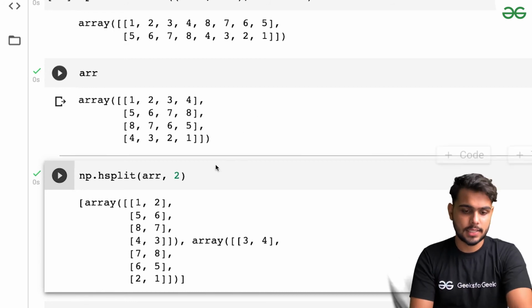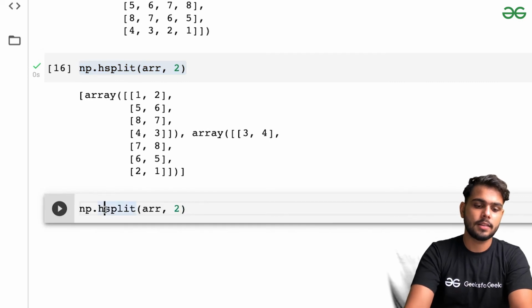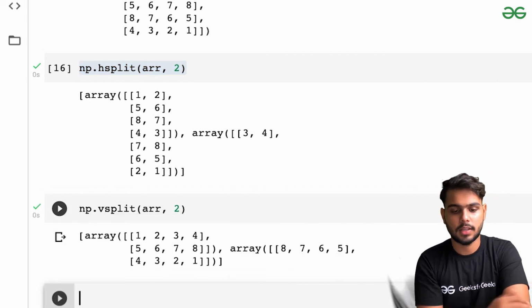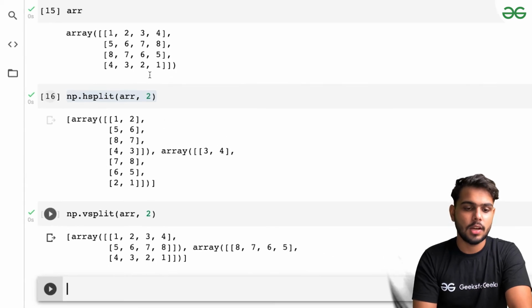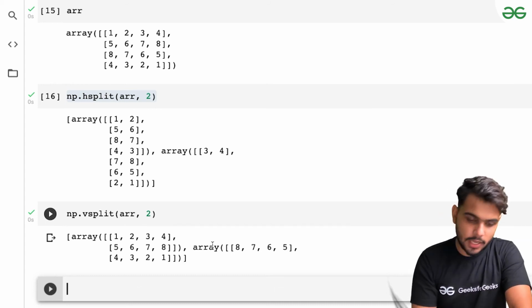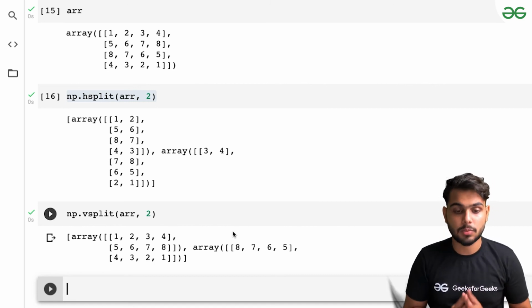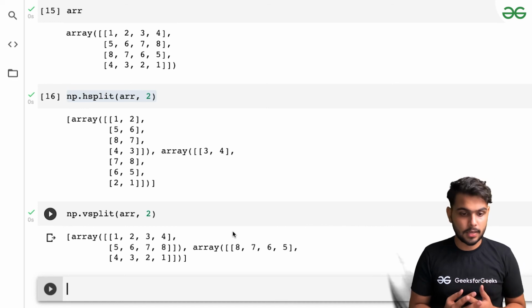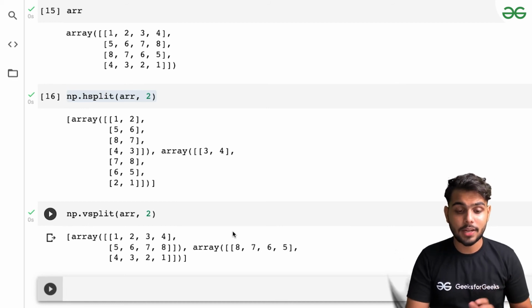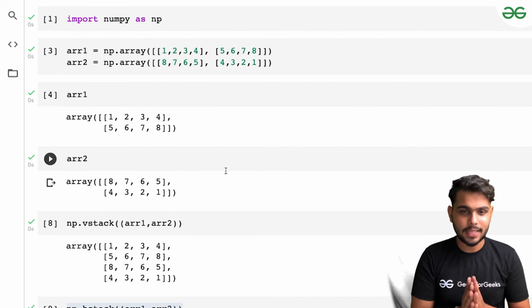Similarly, we can also split it vertically. And you can see the difference now. 1 2 3 4 is at the first index. Here you can see bracket open, bracket close, and here bracket open, bracket close. So you can split them horizontally as well as vertically. That totally depends upon what you want to do with it. Clear? So yes, these are all the operations that we can perform on a NumPy array for stacking and splitting.